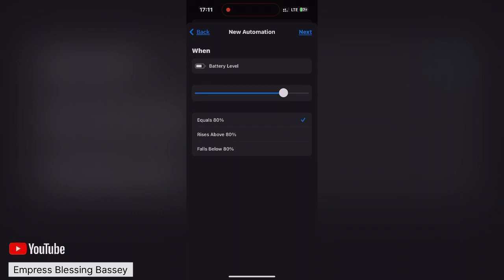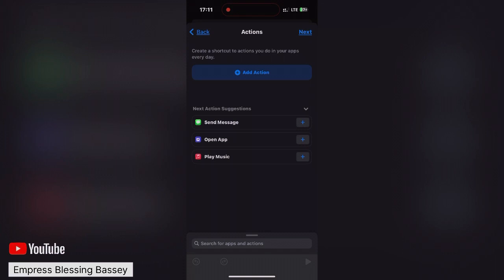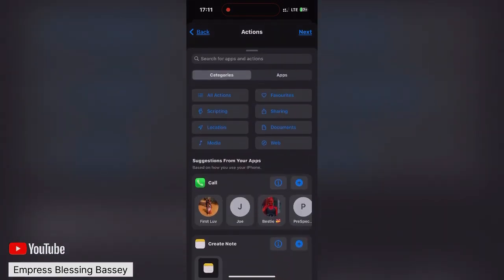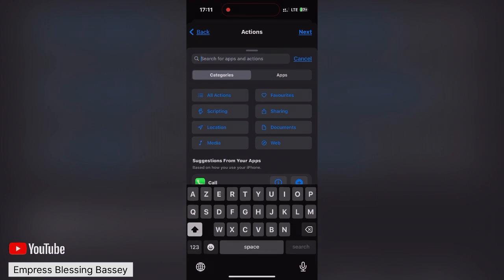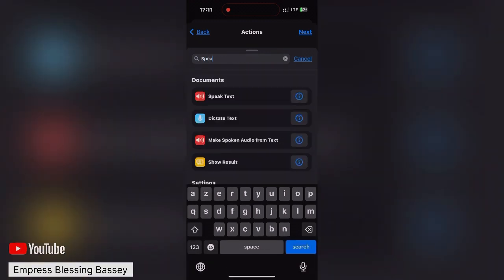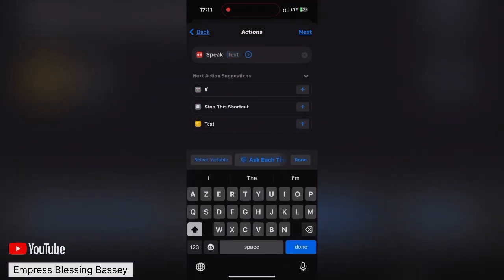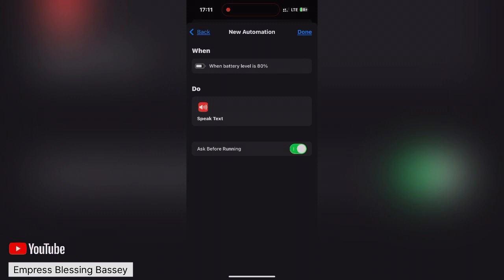So now just click on next, and when you click on next, click on add action. When you click on add action, you're going to type in speak text. So when you type in speak text, remember how we did it the first time, you're going to click on that text, and then you're going to type what you want it to announce once it gets to that percent. I'm just going to type I am 80% charged. So it's going to announce to me once my phone is on 80%.